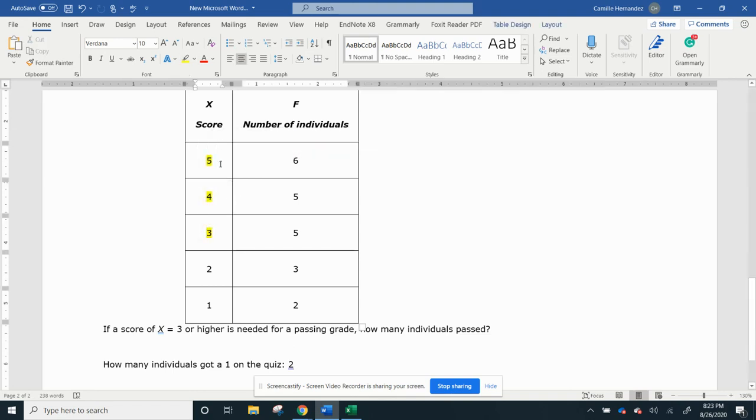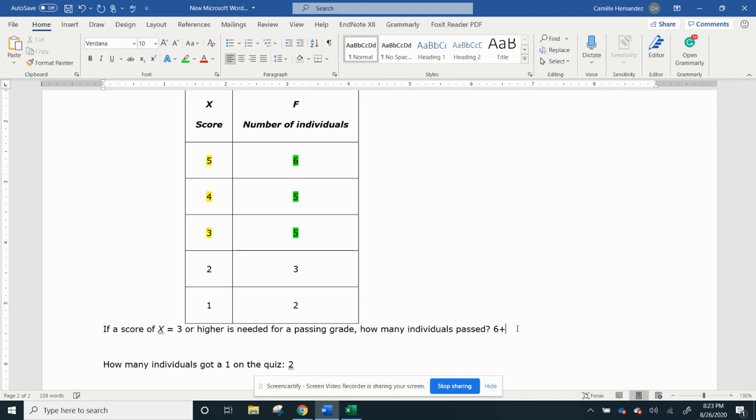Okay, so those are my scores, but then that means I just need to add what's in green up. So I'm going to add 6 plus 5 plus 5 gives me 16. So how many people passed? 16 of the people passed. 5 did not pass. So that's how you read these kind of tables. And I think just don't think too much into them. Just know F, they're talking about frequencies, and that should be a little F.